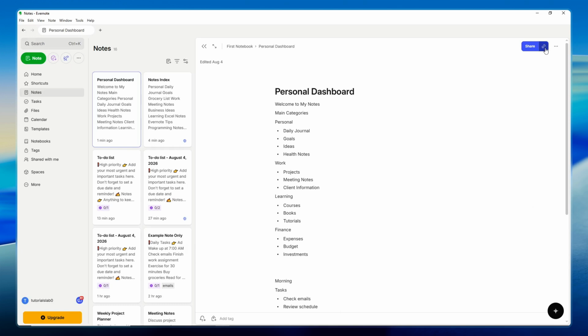And that's it. The note link is now copied to your clipboard and ready to use. You can paste it into another Evernote note, a document, an email, a chat message, or any other app where you need to reference this specific note. This feature is incredibly useful for collaboration, creating cross-references between notes, or sharing specific information with colleagues without giving them access to your entire Evernote account.